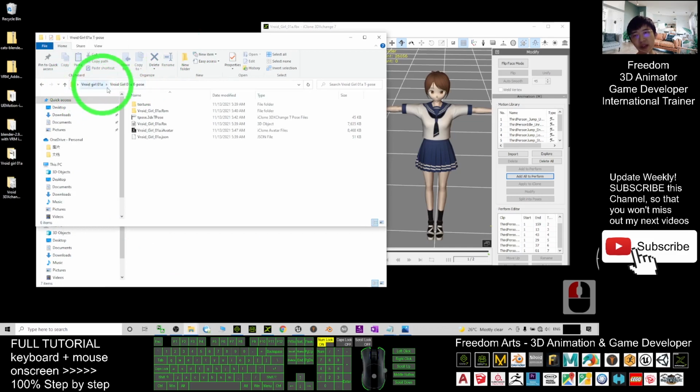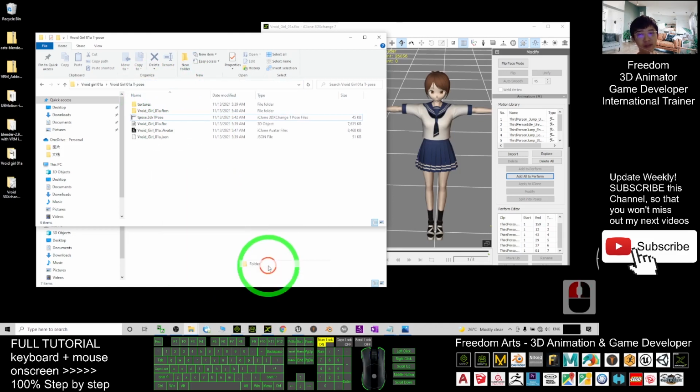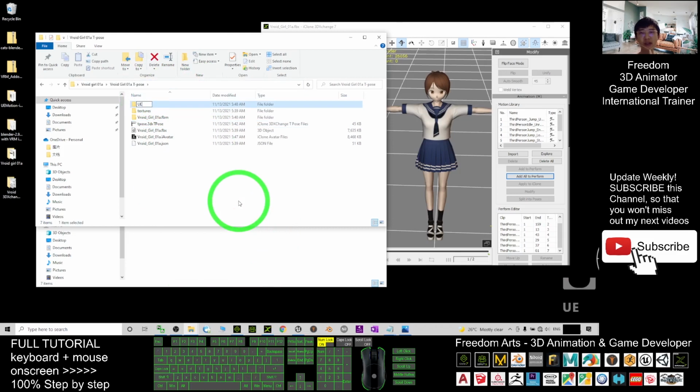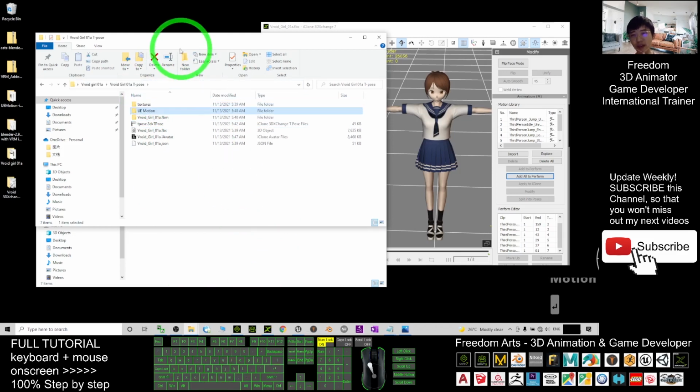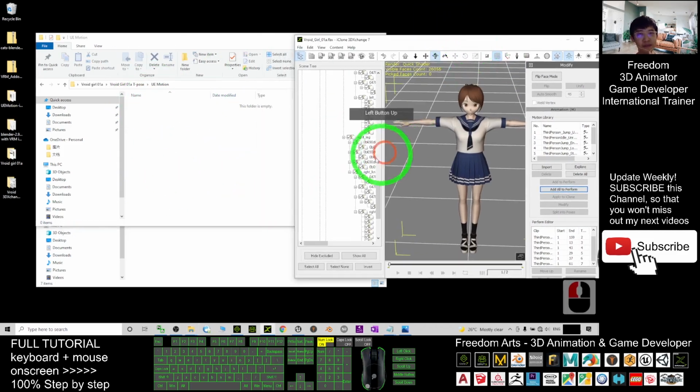Next. Here, this is your Vroid Girl 01A T-pose folder. You create a new folder and name it Unreal Motion. This is really important and compulsory. Double click in and open this folder to standby.